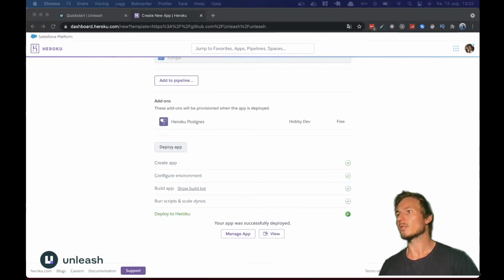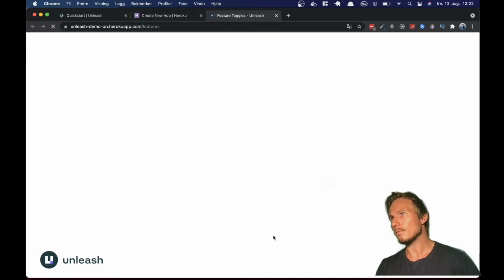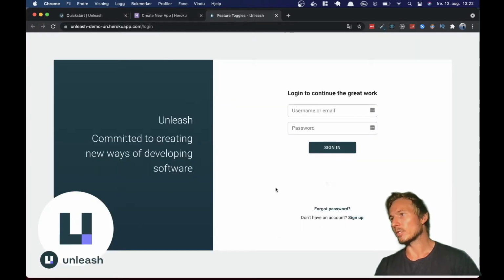All right. So now Heroku is done deploying our application, and we have two options there down at the bottom of the screen. One is manage app, and that's going to take us to the Heroku dashboard for our application. And the other one is view, which is going to take us to the live application on the internet. So let's go ahead and click that. And here you can see we are in the application and we're redirected to the login screen.